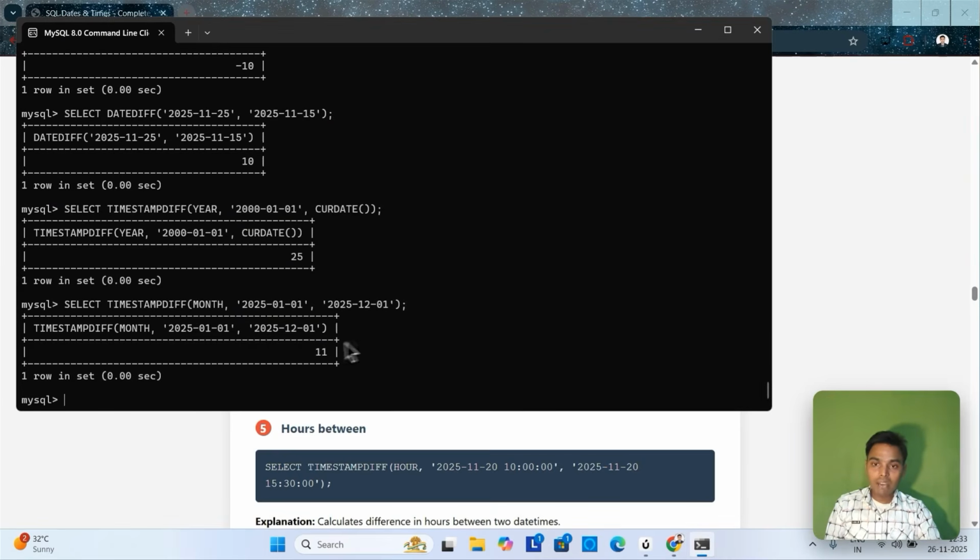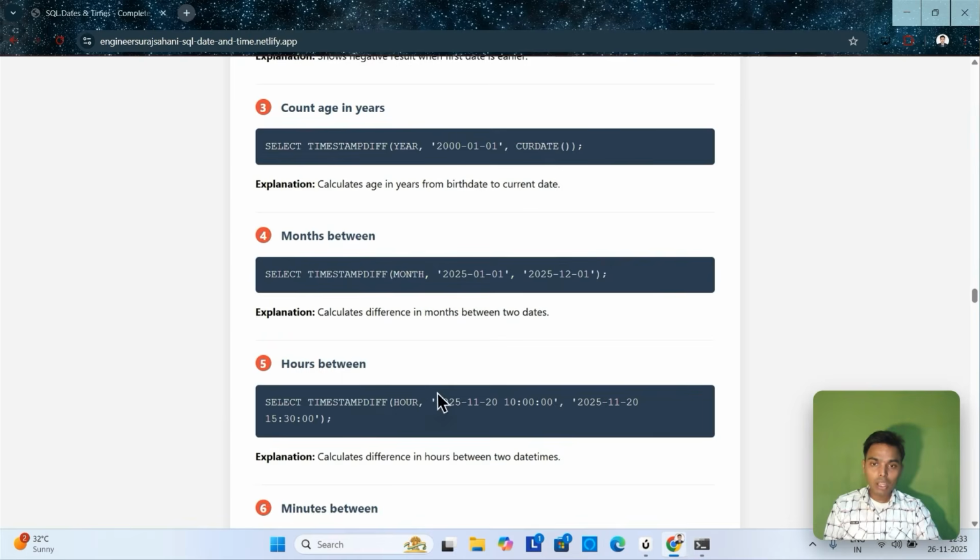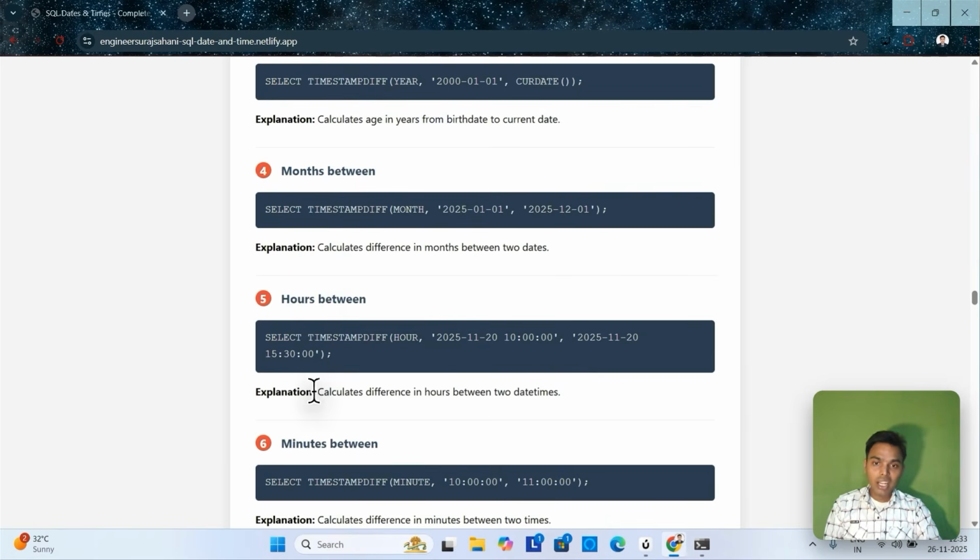It is giving 11 months. There is an 11-month difference between these two specified dates, 1/1/2025 and 1/12/2025. Now we want to see hours between. It calculates the difference in hours between two date times. There are two date times, the starting date time and the ending date time, and I want to calculate the hours difference between these two specified date and times.